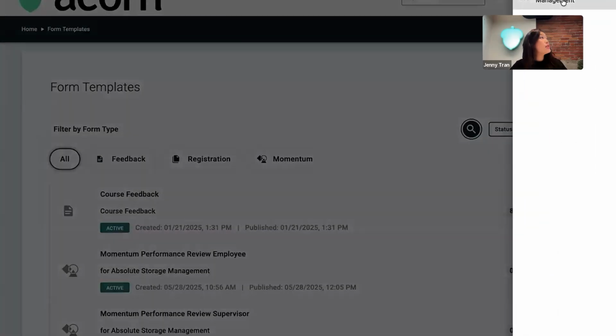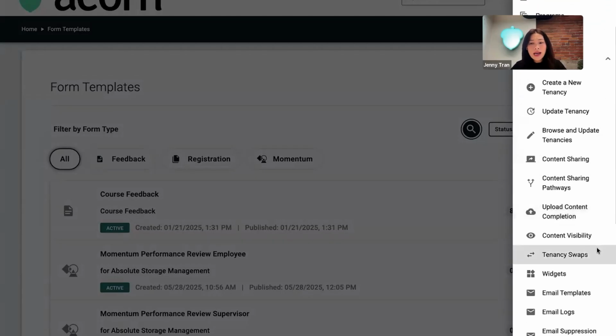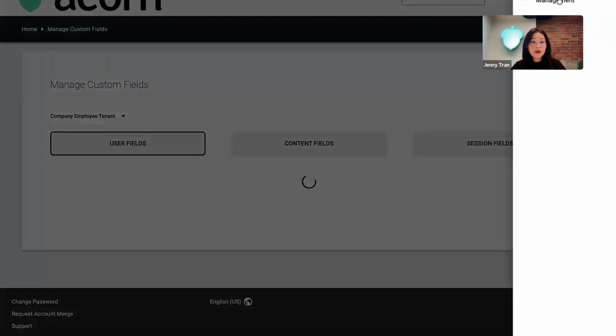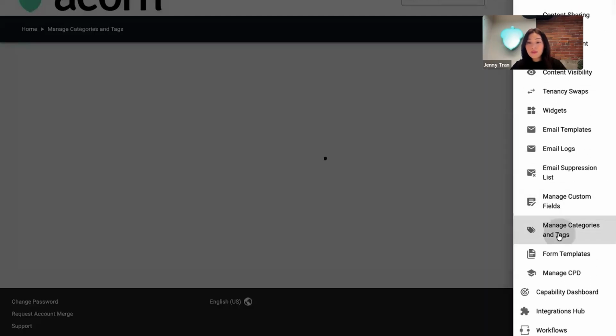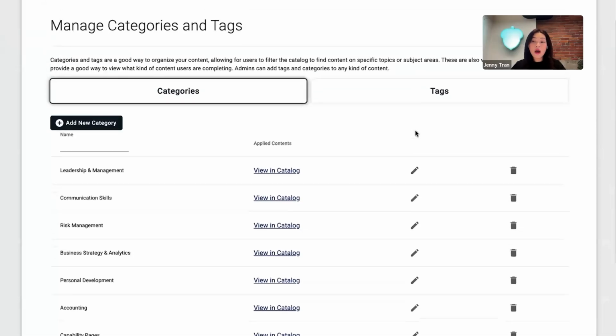Okay. The second question I have here, is there a way to sort categories list alphabetically? That's a great question. I have heard that as an enhancement request before. Let's take a look and confirm together because I'm not 100% sure. So let's go back into manage tags and categories. Unfortunately, it looks like not, but you know what? Writing that down because that's a really, really good enhancement request.